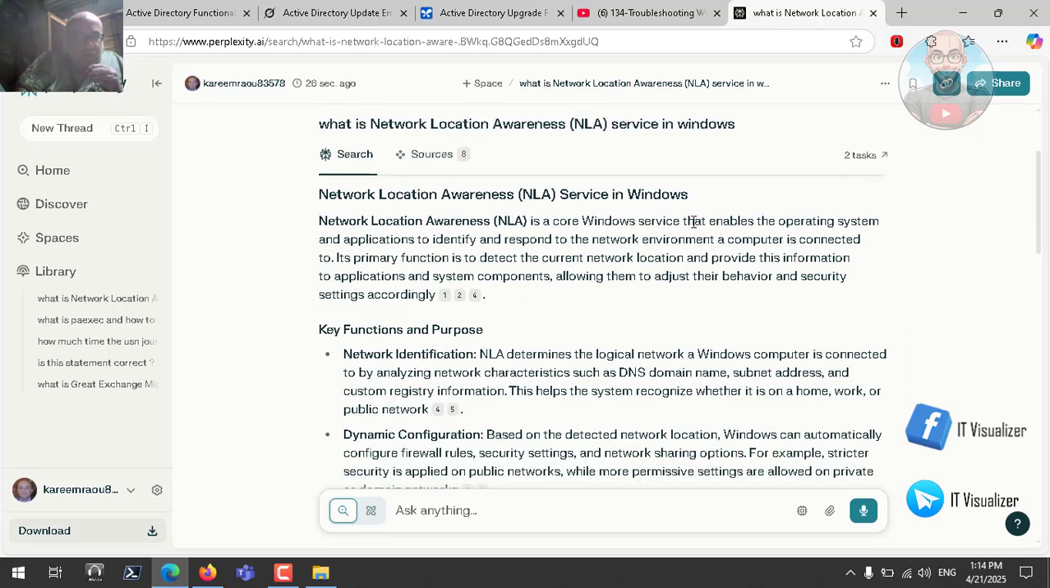So we can see there's a core Windows service that enables the operating system and applications to identify and respond to the network environment a computer is connected to. Its primary function is to detect the current network location and provide this information to applications and system components, allowing them to adjust their behavior and security settings accordingly. Key functions and purpose: network identification. NLA determines the logical network a Windows computer is connected to by analyzing network characteristics such as DNS, domain name, subnets, and custom registry information. It helps the system recognize whether it's a home, work, or public network. So this is it, the network profile.